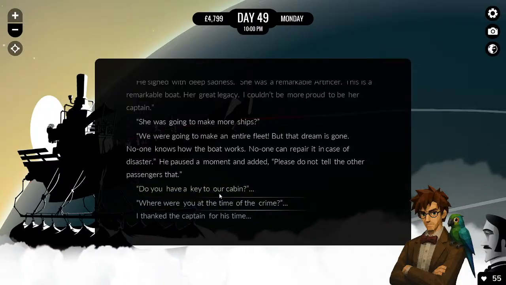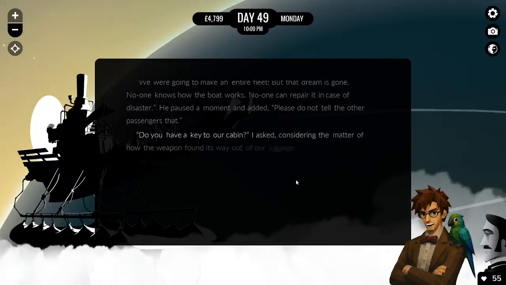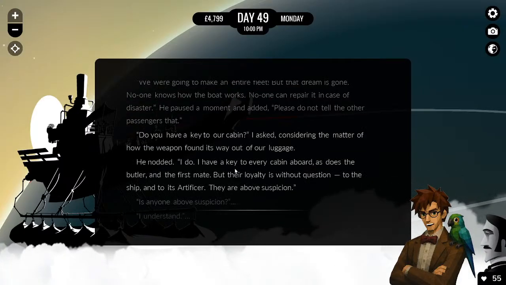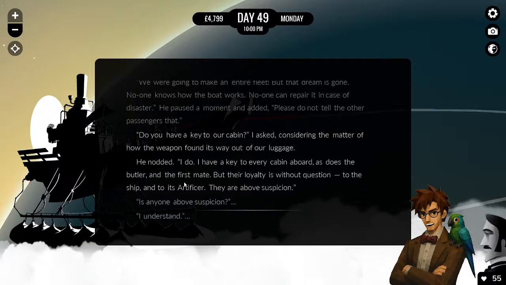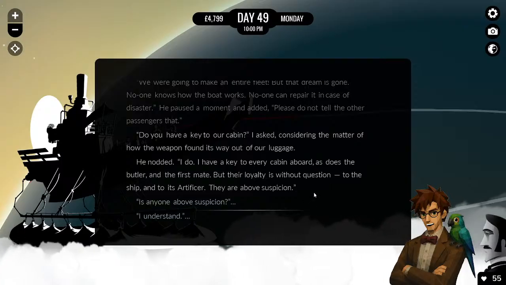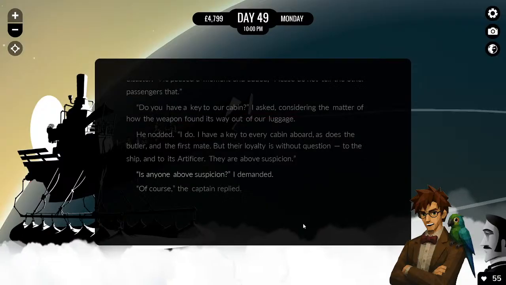Do you have a key to our cabin? I asked, considering the matter of how the weapon found its way out of our luggage. He nodded. I do. I have a key to every cabin aboard, as does the butler and the first mate. But their loyalty is without question to the ship and its artificer. They are above suspicion.